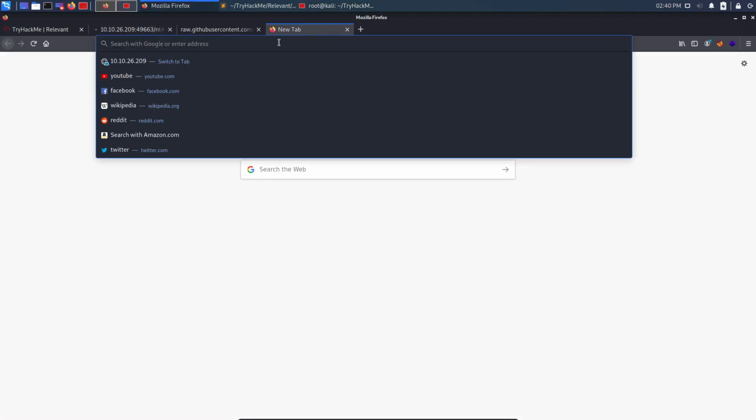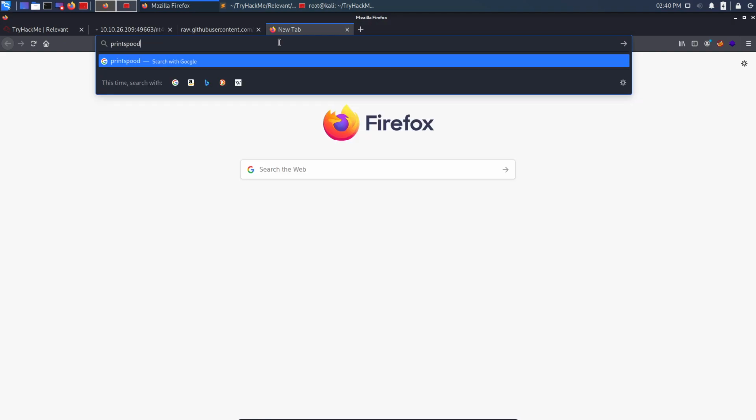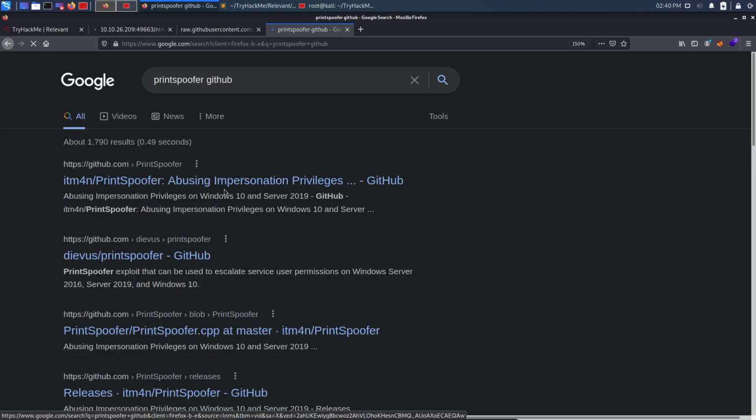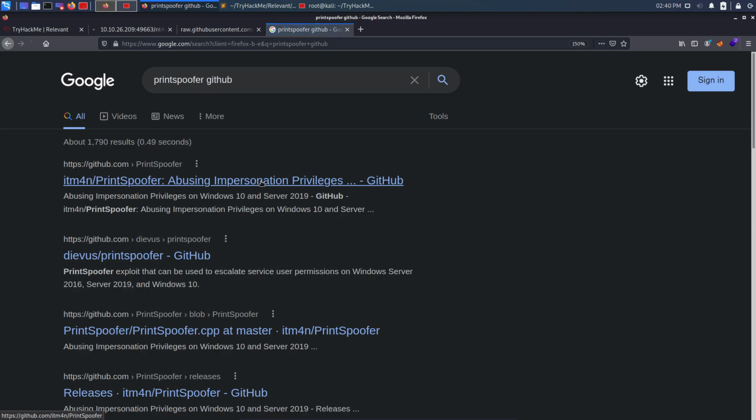So let's move on to GitHub again, and I will search for PrintSpoofer GitHub, and I will download the first one, which is abusing impersonation privileges.